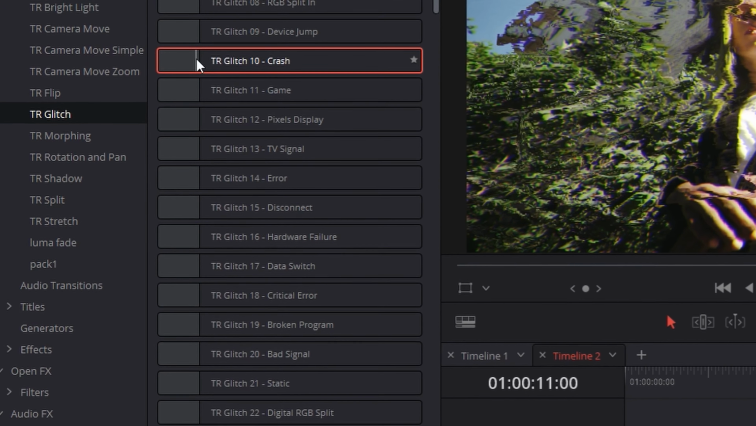I do like the fact that the transitions they have are in folders, and it does keep everything organized for you and make them easier to find.